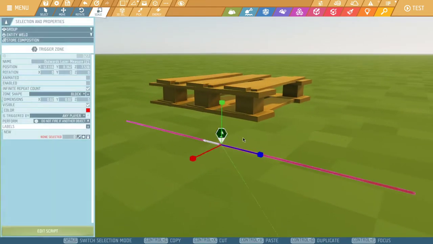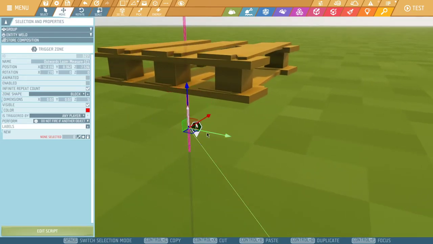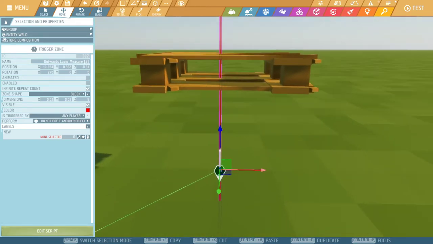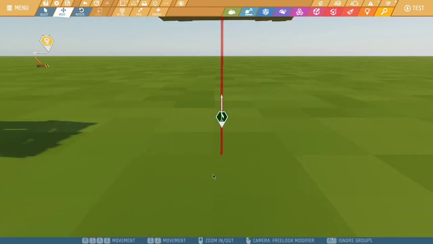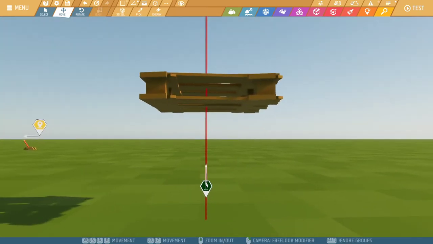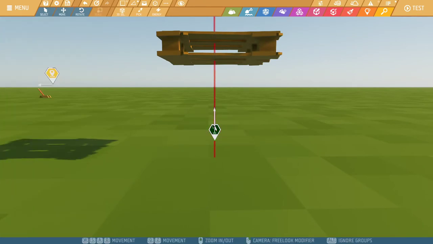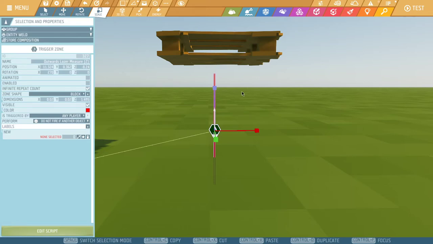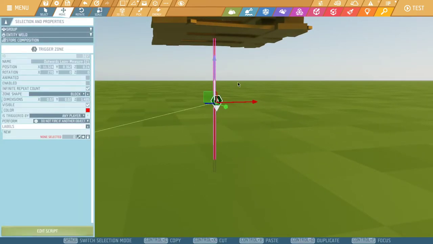Then for this one, to rotate vertically, bring it over, and we must make sure that it touches both surfaces, the ground and the pallet. So if I scale this, we don't want it like that. That's going to cause problems. That's fine.